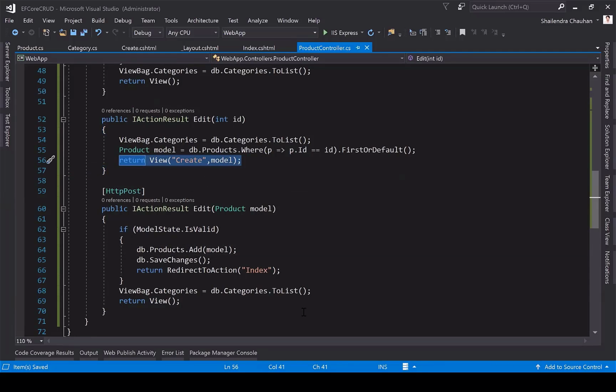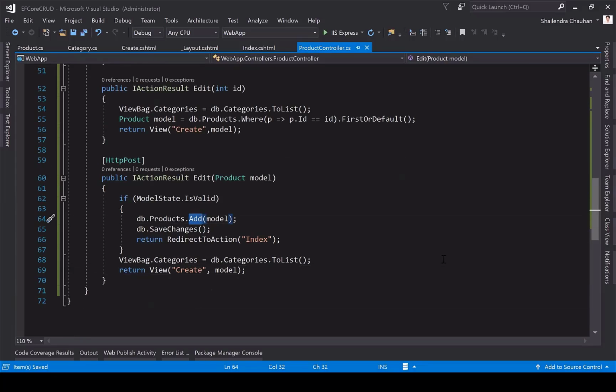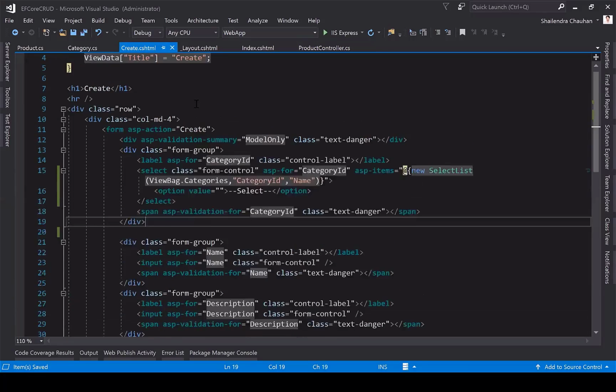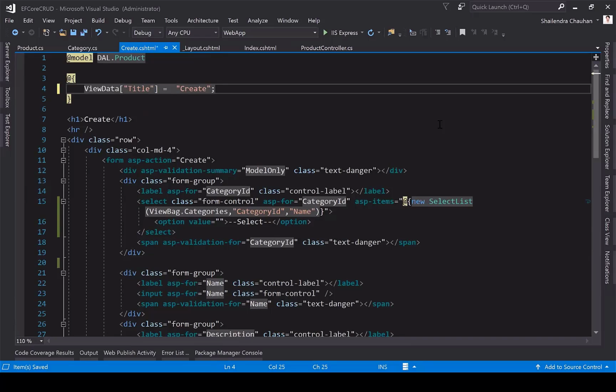So here the view is the same which we are using, and in Entity Framework Core there is a new method, Update. So you can call the Update method for updating the model, and after updating just return to the index page. But as per the edit, we need to make some changes on the view page. So we need to change the title as well. So check if the model is not equal to null, then use here Edit, else use here Create.